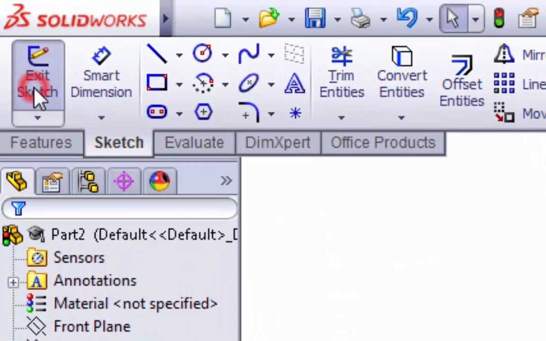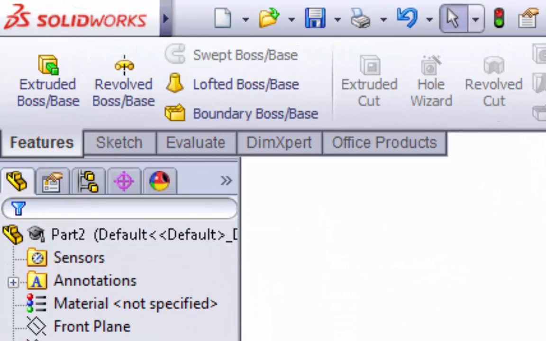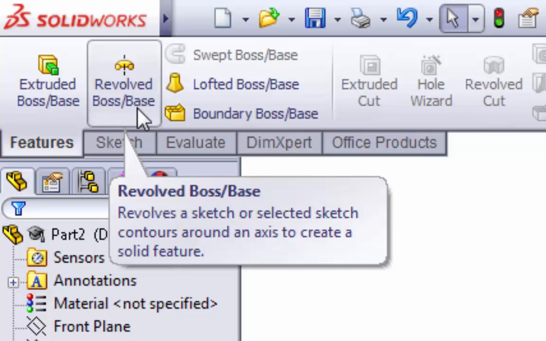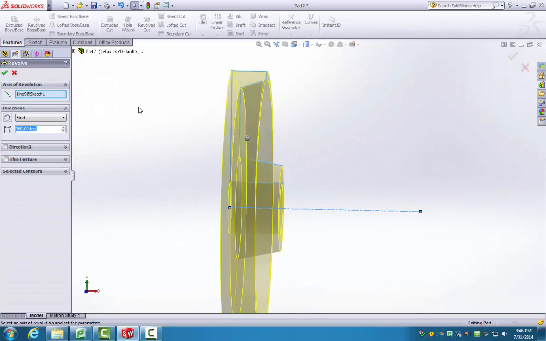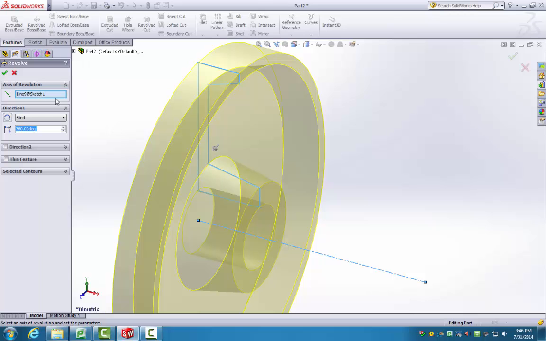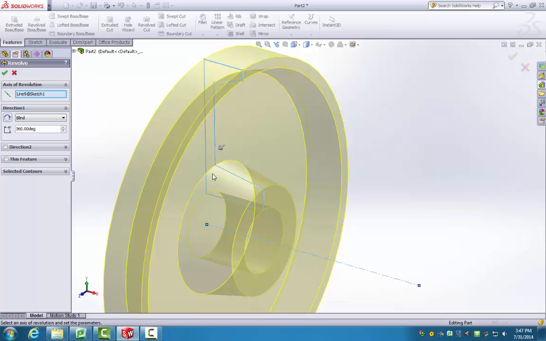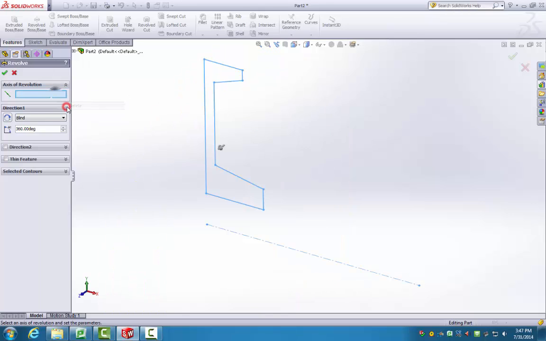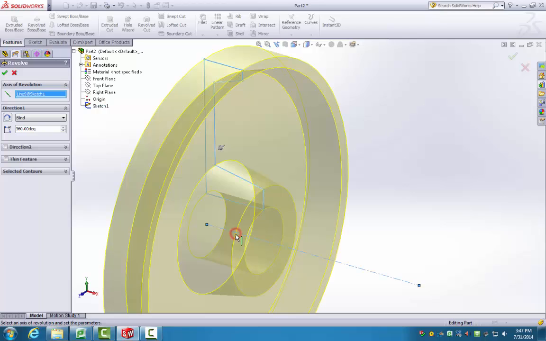So we're going to exit the sketch and go to the features, and we're going to select Revolved Boss Base. And now it's pretty smart. It's already selected this drawing for us, and you can see the preview is exactly what we want. If it didn't select, we would have to choose it. Now it's already selected the sketch, but we need to choose the axis of revolution. So we're just going to select this, and there we have it.